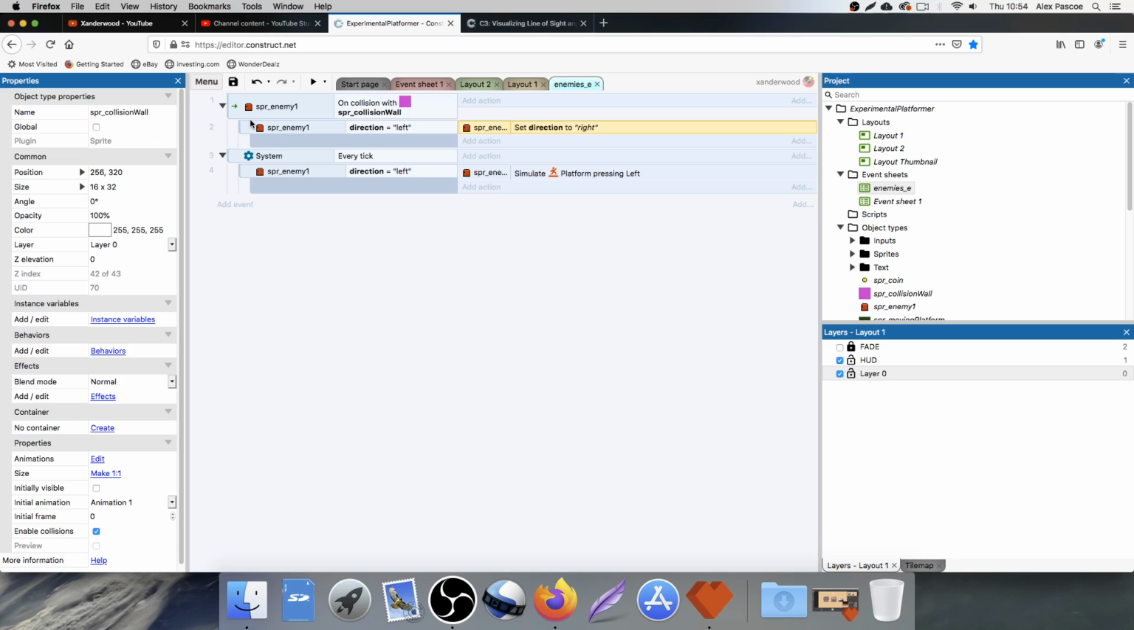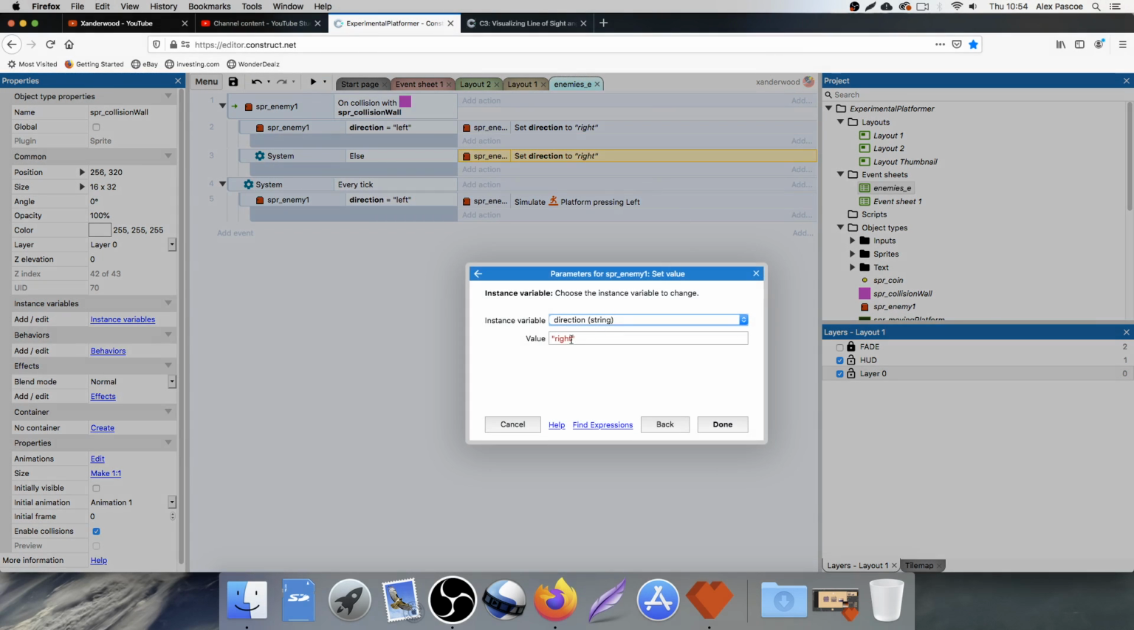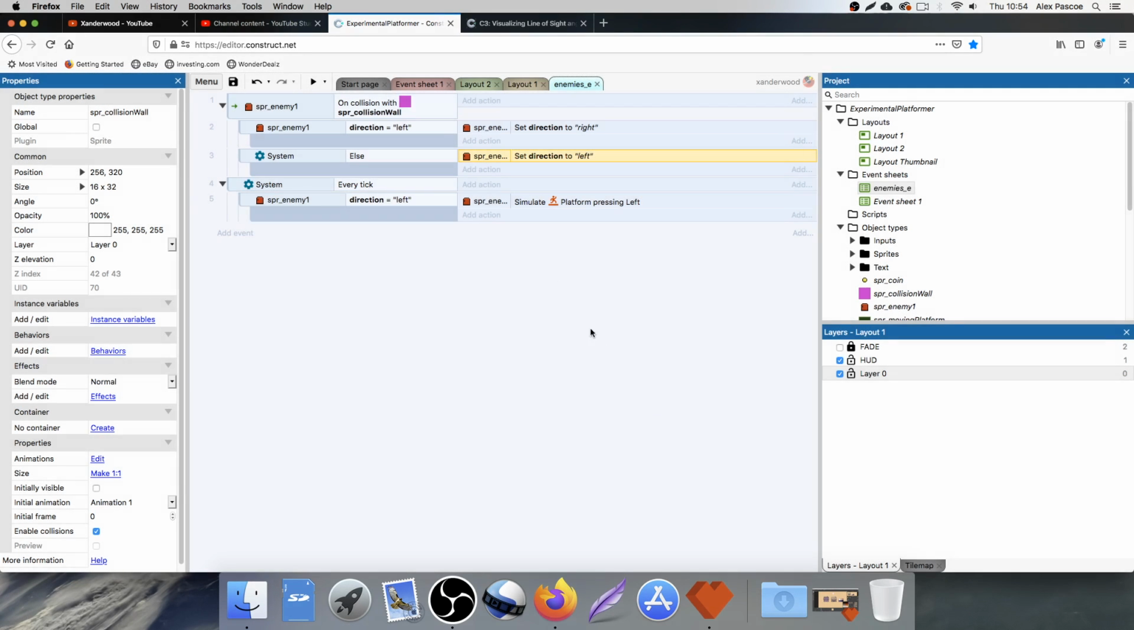When he collides with a wall, blank sub event, if he's facing left, set him right. Then click on the blank sub event and push X, which will give us an else statement. And the else statement basically says, if it's not that, do this. So if he's not facing left, we want him to face left. So that takes care of that.